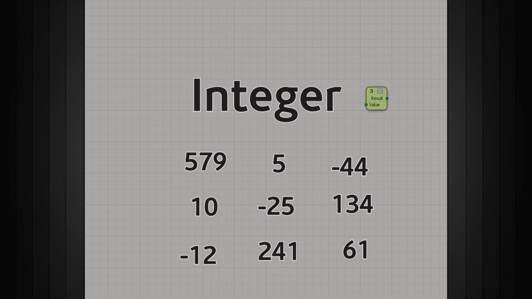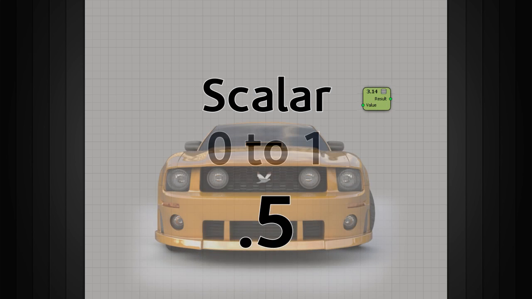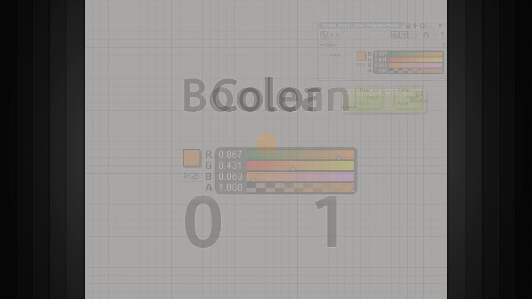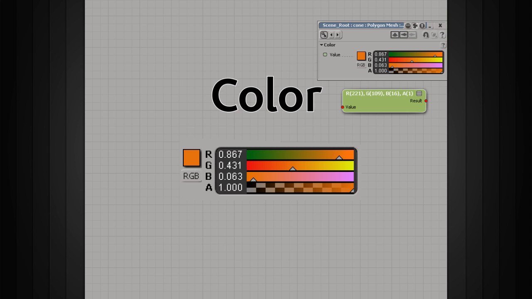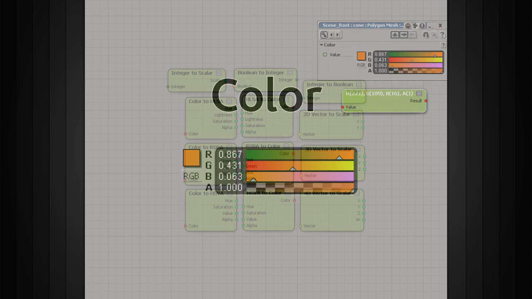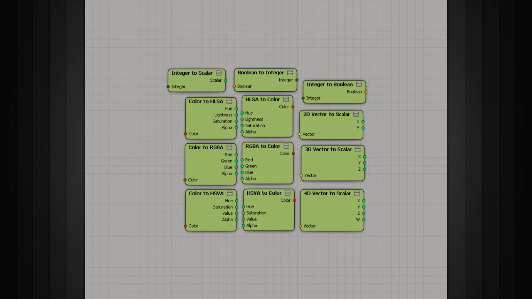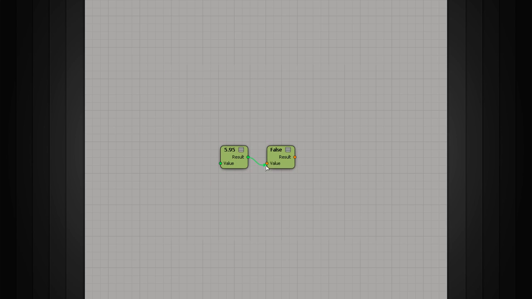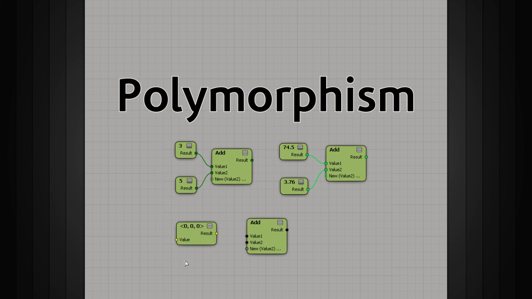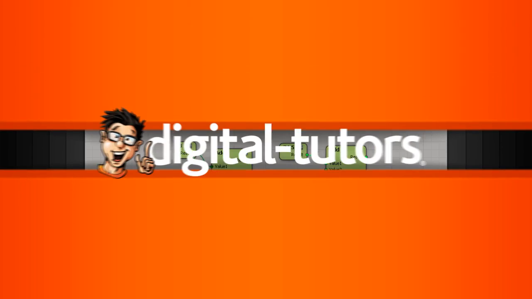So in this lesson, we learned about the various data types we're going to encounter in ICE. Now this is important knowledge because we're often going to have to convert between data types because we cannot connect ports that are different colors without a conversion node. And we also talked about polymorphism, which is the property of some nodes that can change their data type depending on what is connected to them.